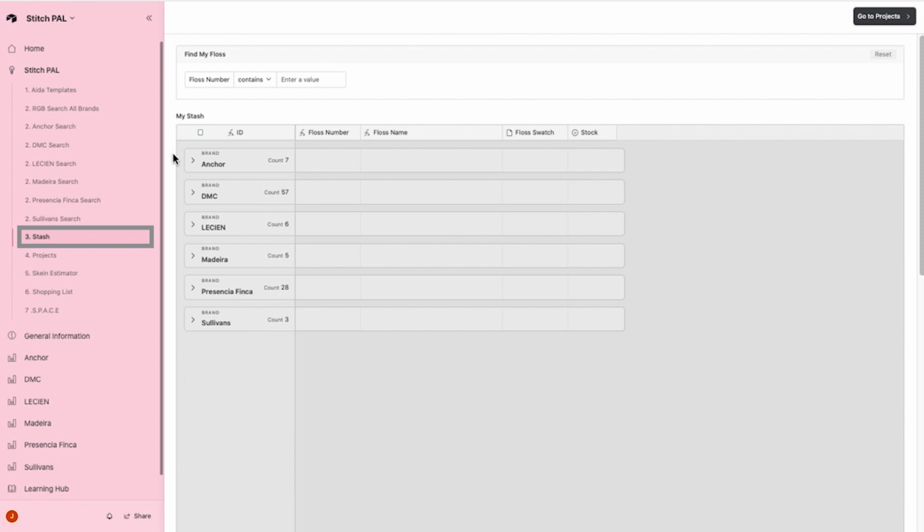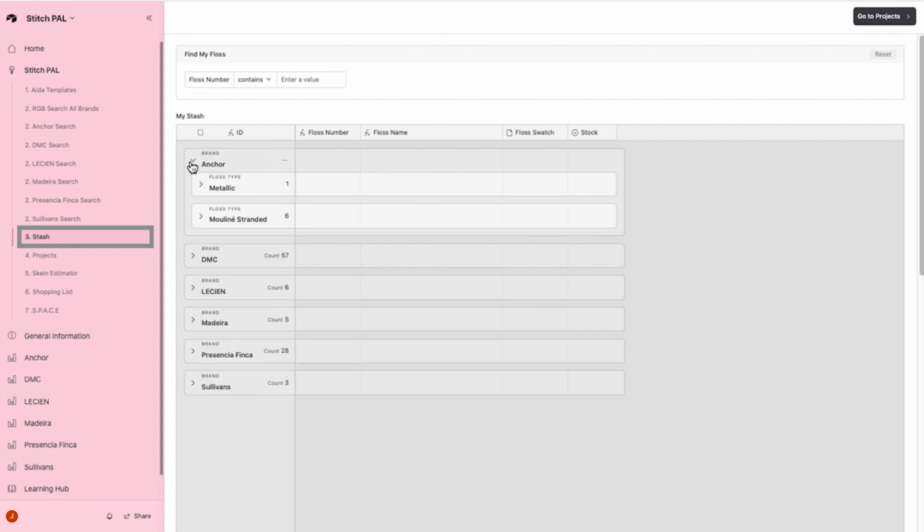My stash is organised firstly by the brand. Brands will only appear if you have one or more products in your stash. The count to the right of the brand name shows how many products you have within that brand. Let's open up Anchor. As you can see, we have another level, the floss type, where we have metallic and mouliné stranded floss. Again, we can see the count for this level to the right of the floss type name.